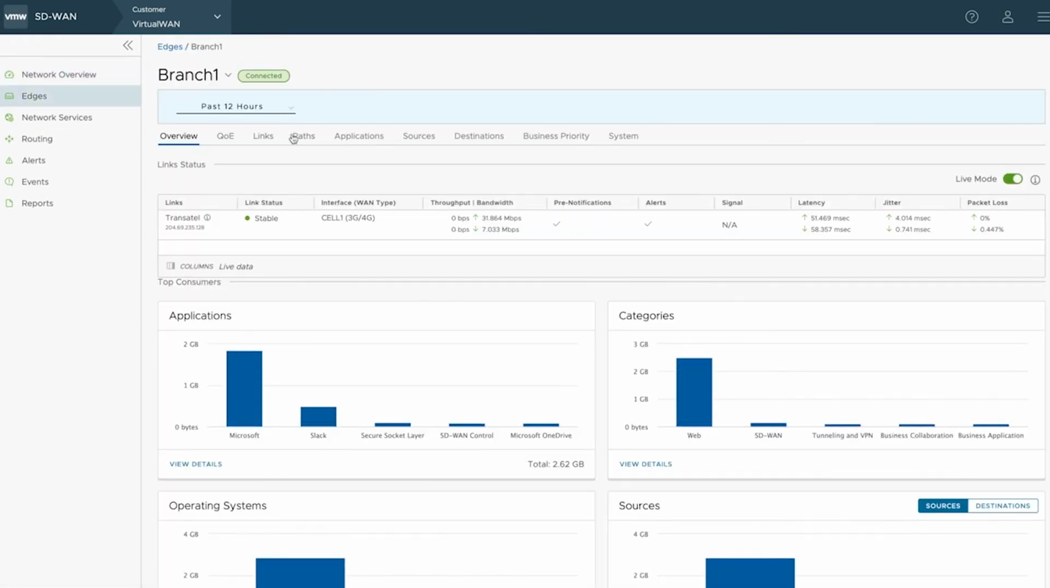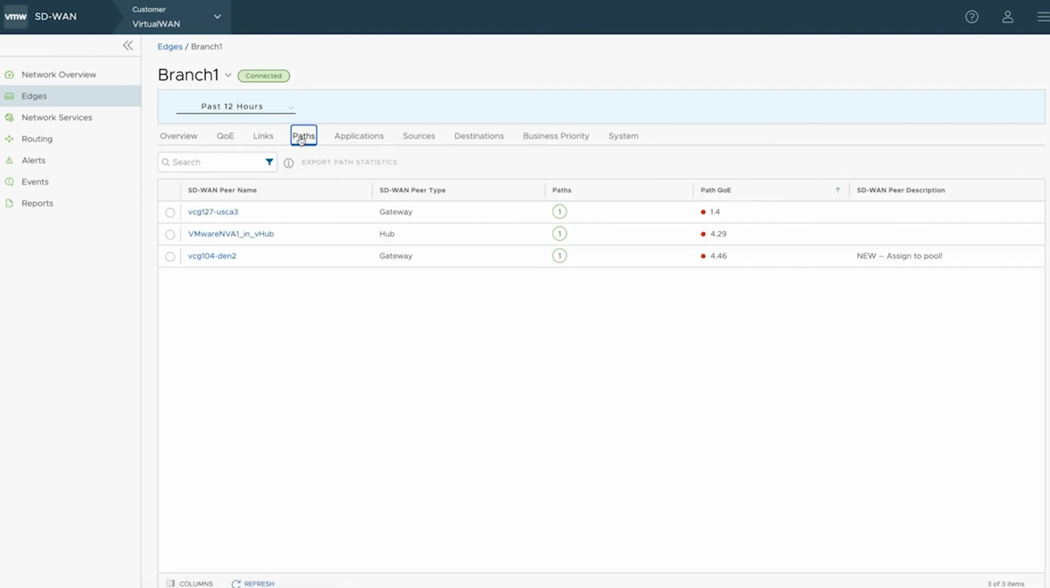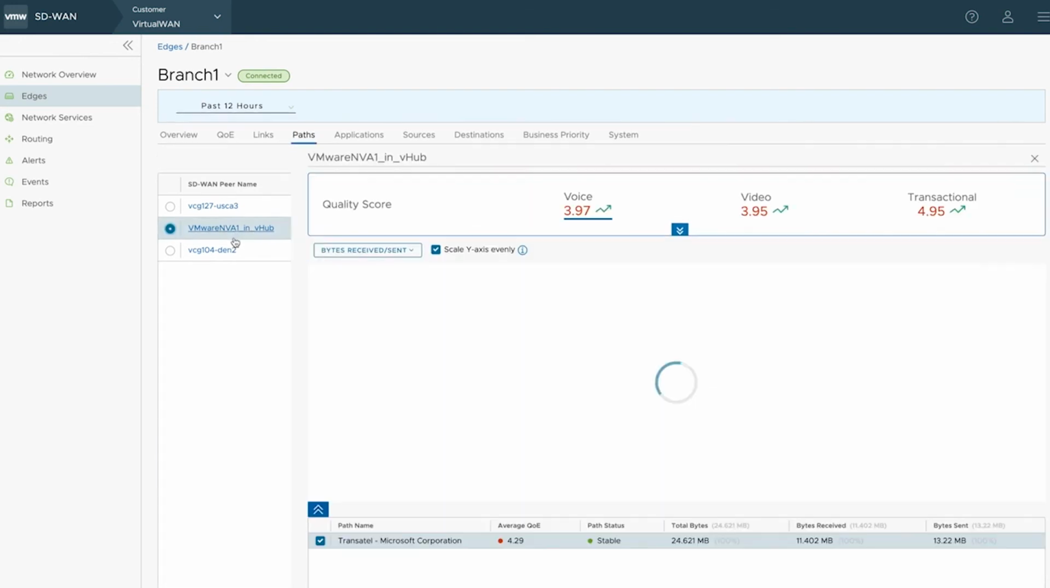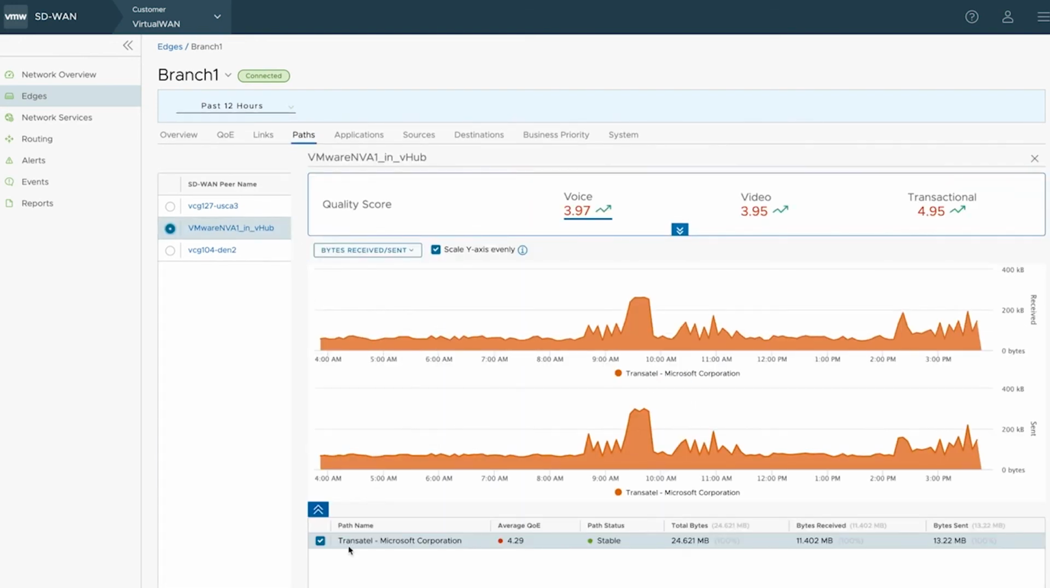So for branch 1, let's see how many paths it has. It's connected to 3 SD-WAN peers, and one of them is the VMware SD-WAN edge in a vHub. If we click on it, we can see the path name that is connected from the LTE connection to the Azure cloud, and these are the path statistics.